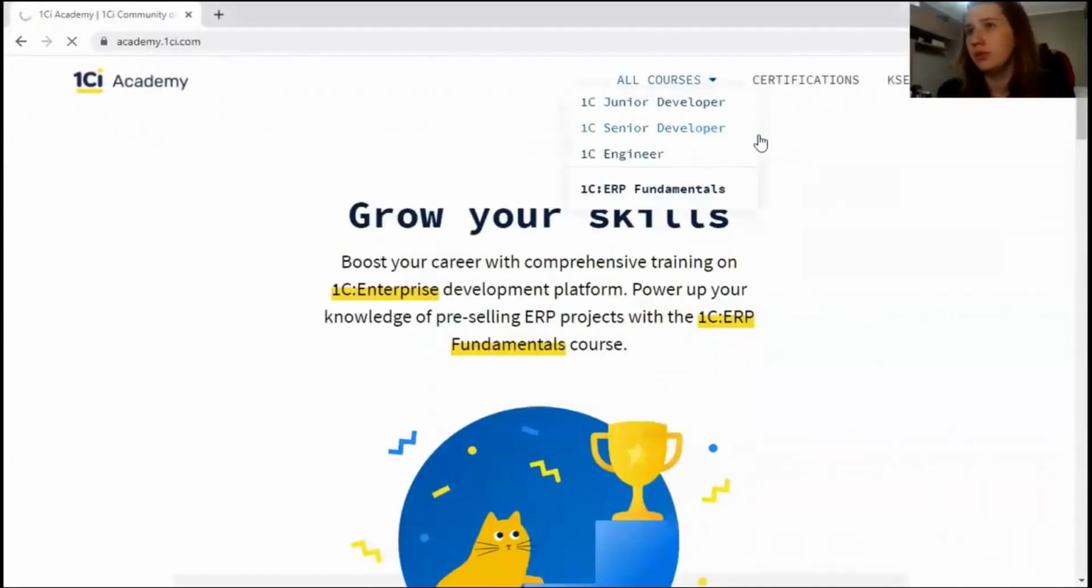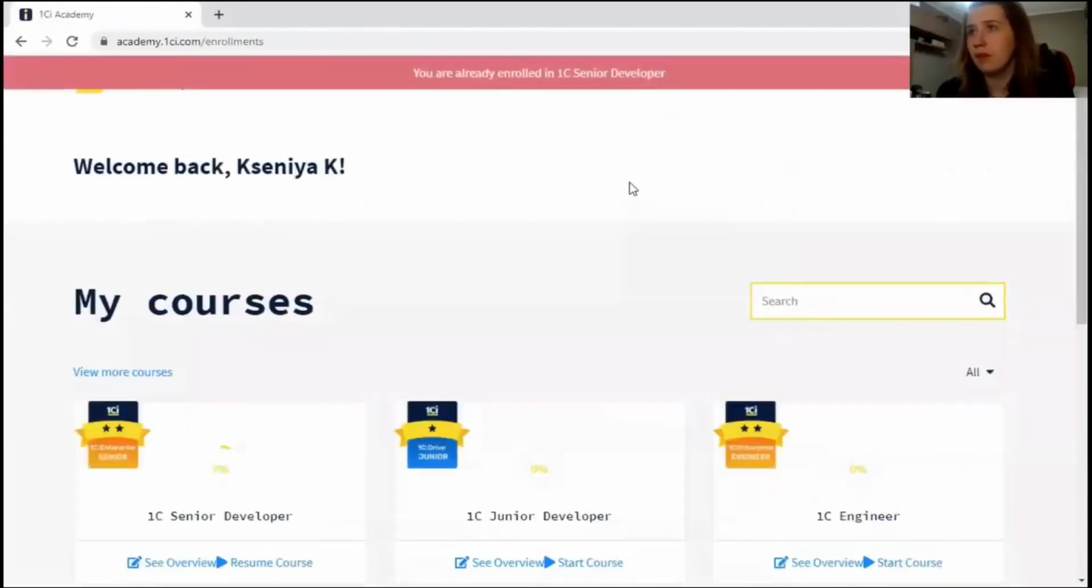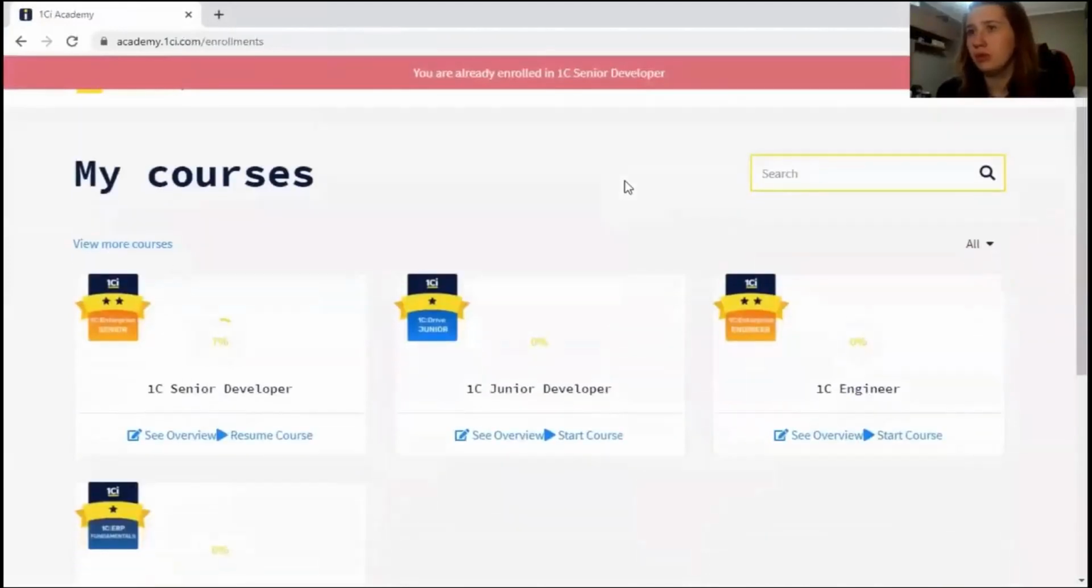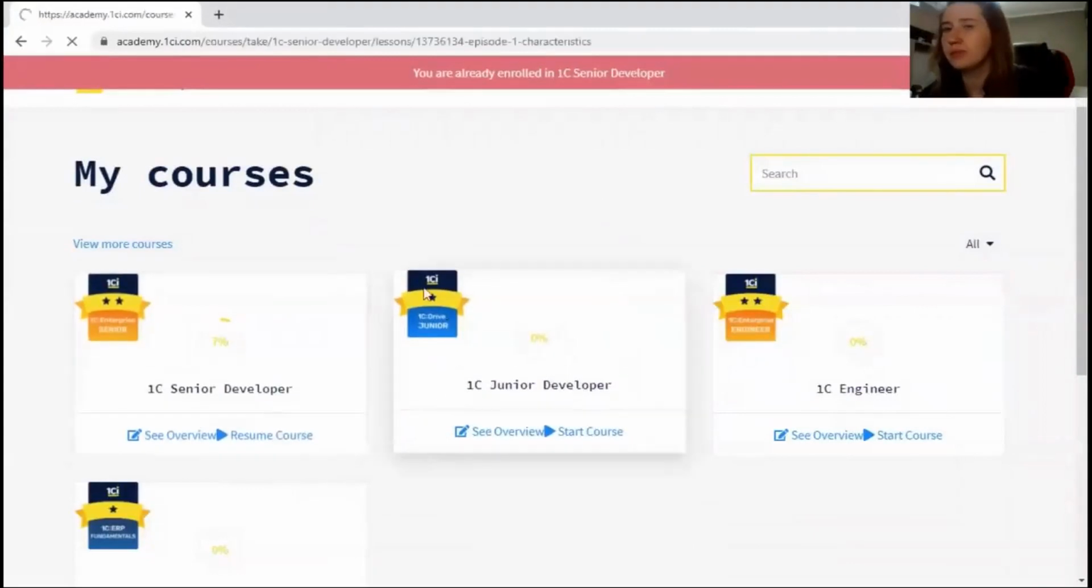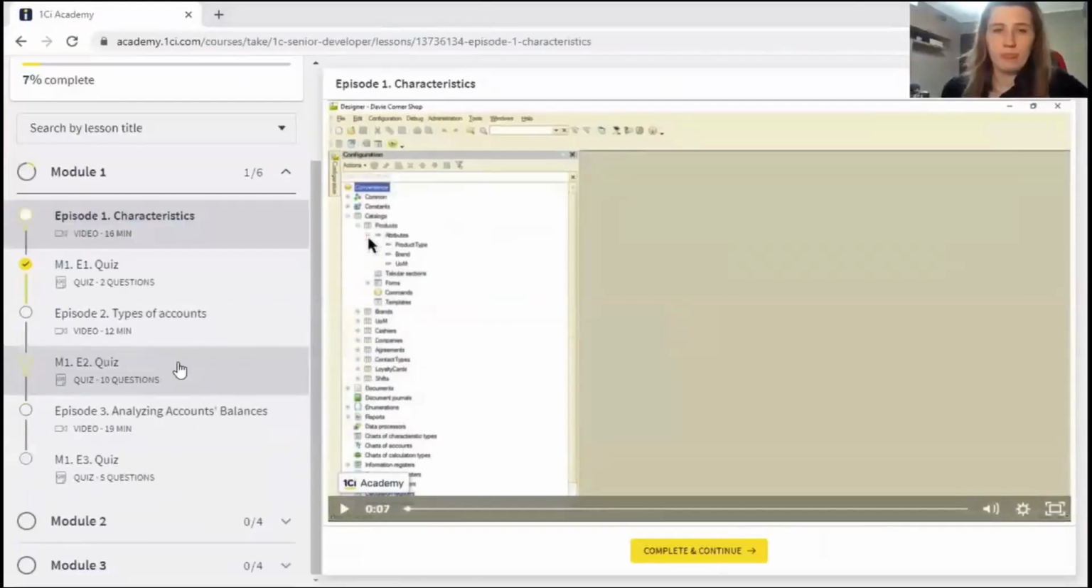For example, senior developer. Okay, just press the button Start Education to enroll in the course. I'm already enrolled in all courses, so let's go inside. The training consists of short videos and quizzes for self-testing. After finishing the video, go to the quiz, select the answers, and move on to the next episode.